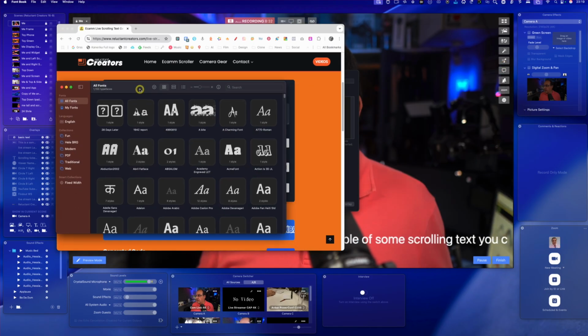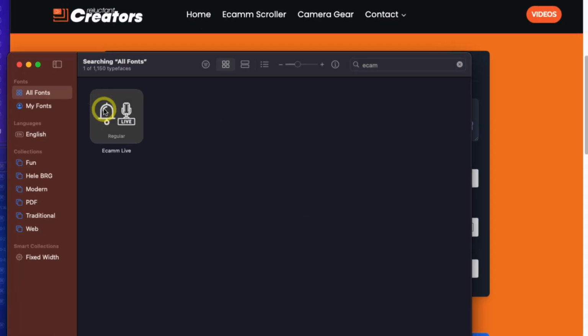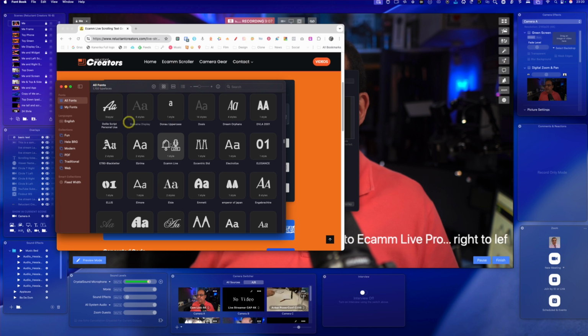The other thing you may have noticed, oh look, there's an Ecamm Live font. Now this is not from Ecamm, this is something I've been playing with, so I can have live elements within my font. If you'd like to find out more about that, let us know in the comments and I might share.